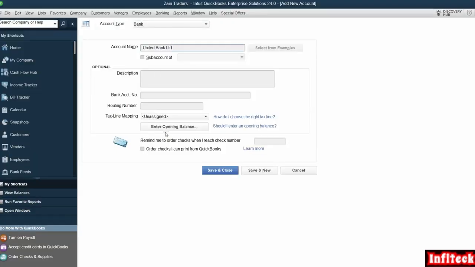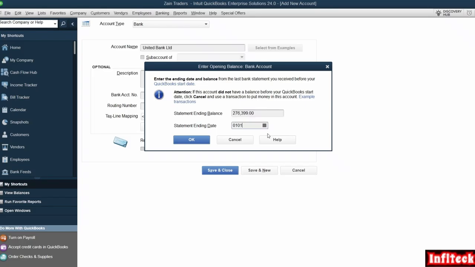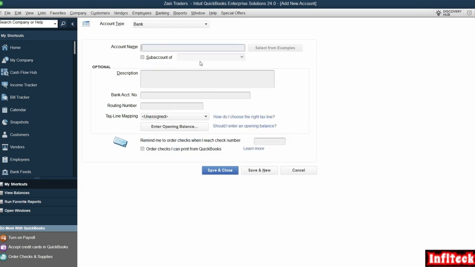Next one is another bank. Let's quickly enter this and we are done. Click OK, save and new.